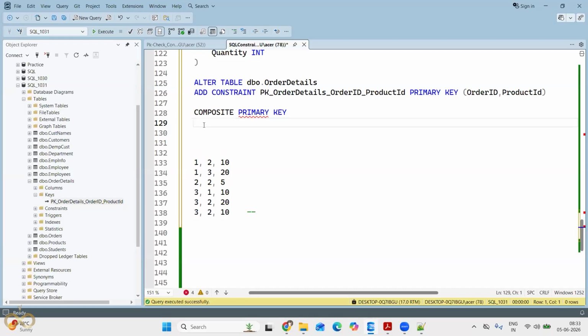Let's say, for example, this is a real example where we are working for companies like Amazon, and they want to store the order details. In the same order, they can have multiple products ordered.